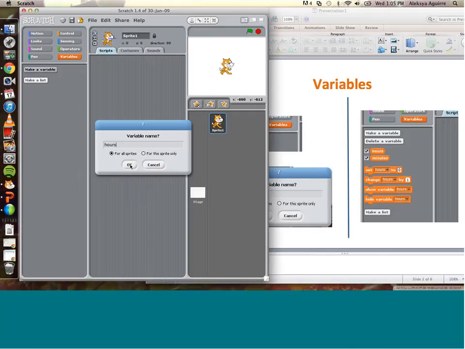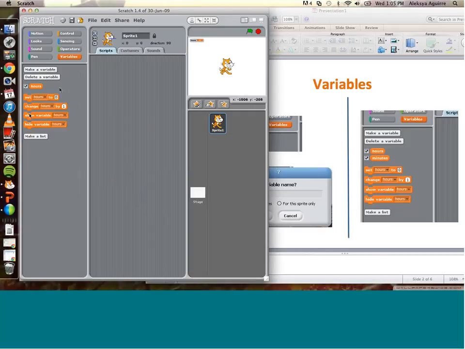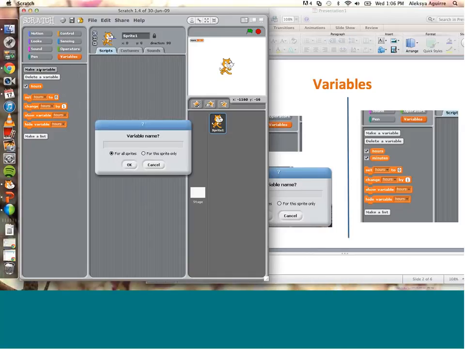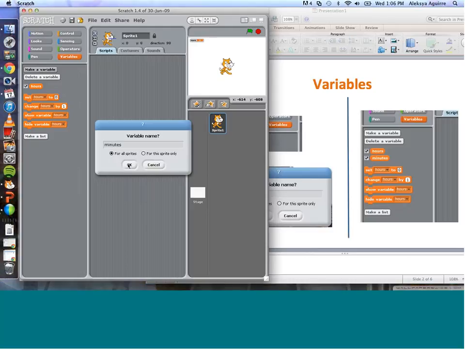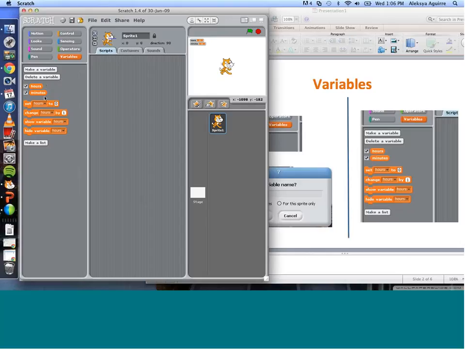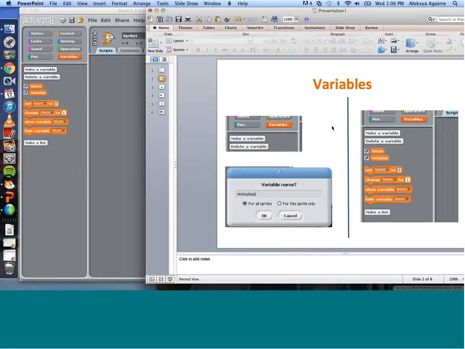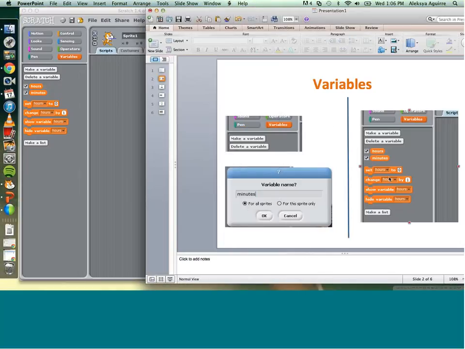Press OK, and it creates all of these possible actions that you can do with hours. Then we're going to create a second variable, and we want minutes, remember? So go again to Make a Variable, type in minutes, and press OK. And now we have our 2 variables that we're going to be using. This is what it should look like once you have that.